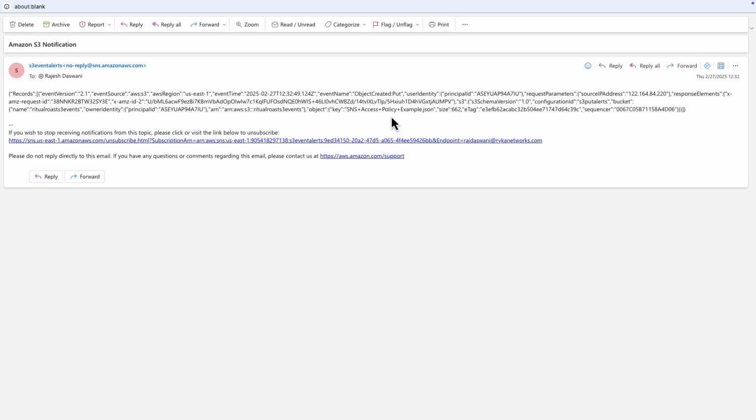Okay, so that pretty much showcases how you configure Amazon S3 notification services.